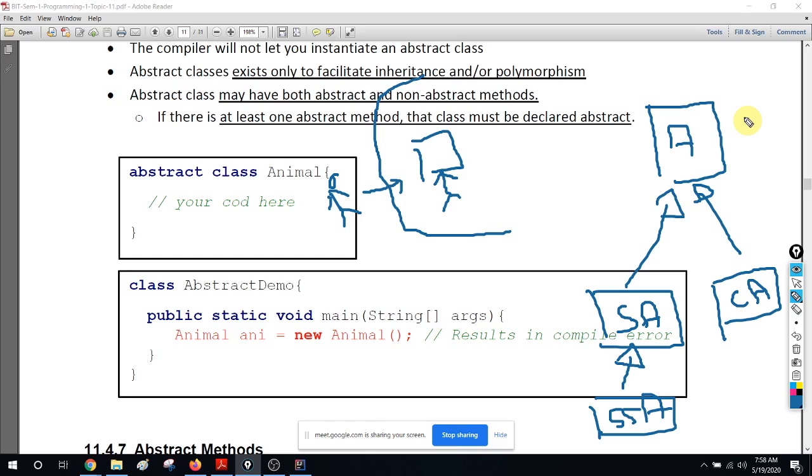For inheritance, savings account will inherit the balance, account number, deposit, withdraw, right? All those things are concepts related to account, but no one is going to create accounts.